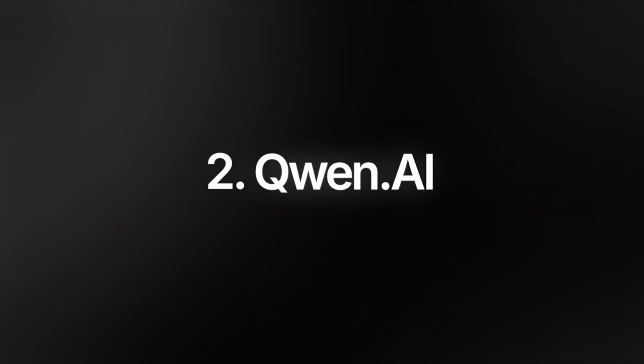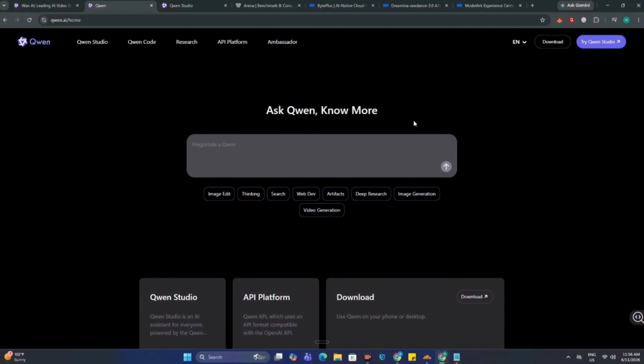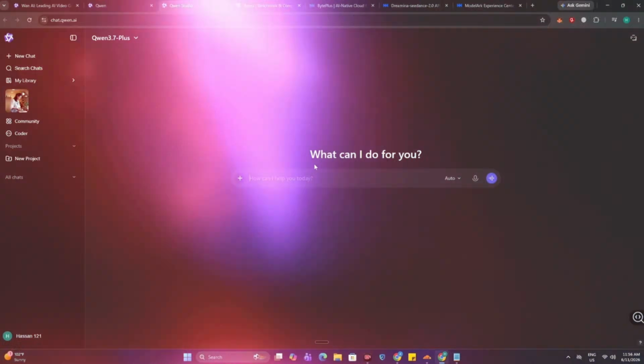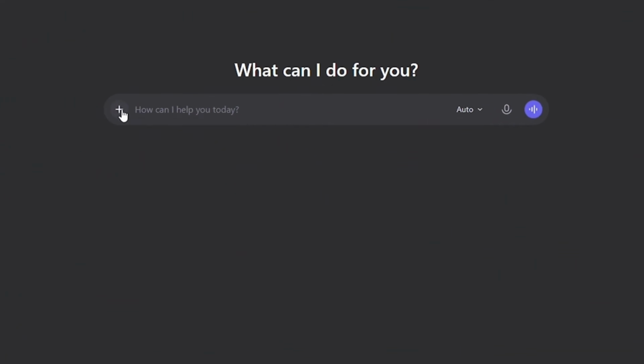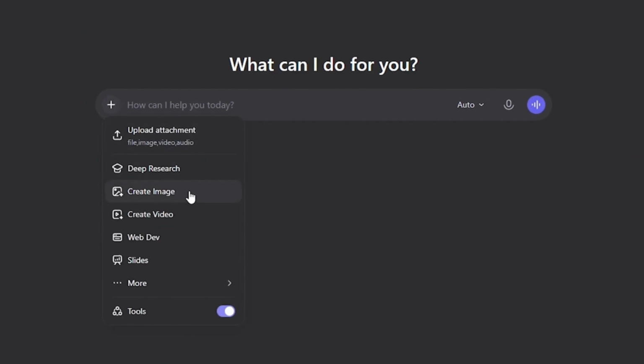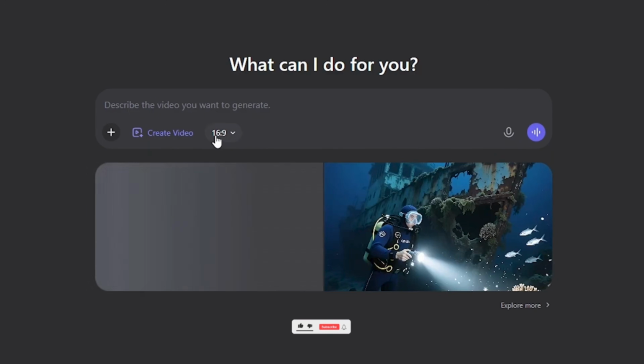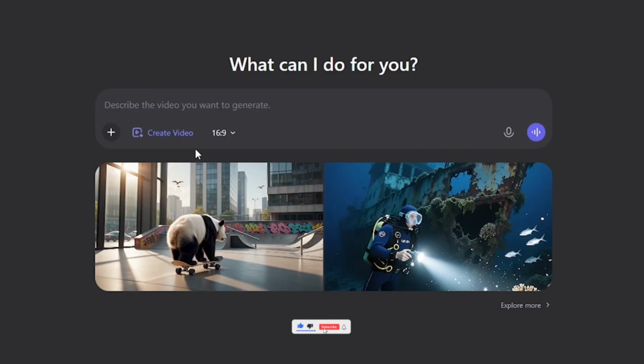Then we have Qwen AI. This is the website interface. You just have to log in. To use this tool, click Try Qwen Studio, and then this interface will appear. If I click on the plus icon, I see that we have the option to create images and videos. If I click on the section Video, I can select the aspect ratio here. This uses the Qwen 3.7 model.